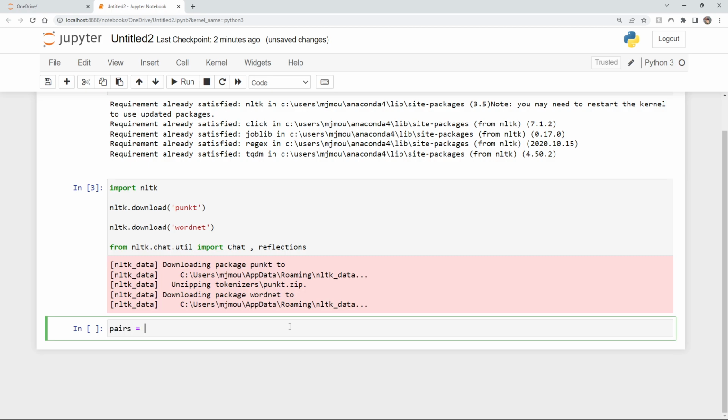I'm going to set pairs to equal, and then I'm going to put hi. Then I'm going to do that, and I'm going to go hello, exclamation mark, and I've forgotten my speech marks there, like that.